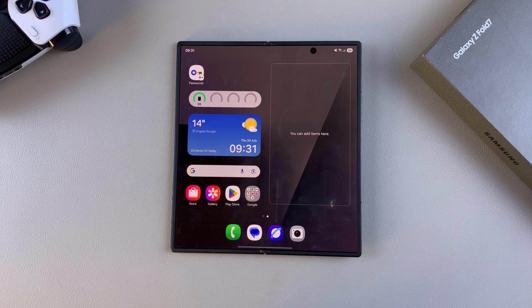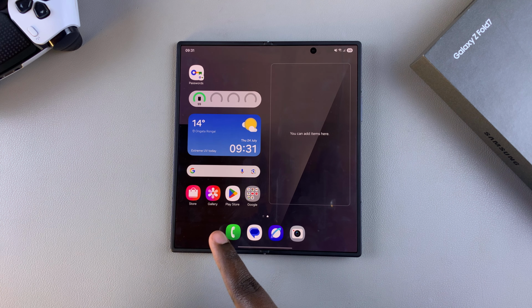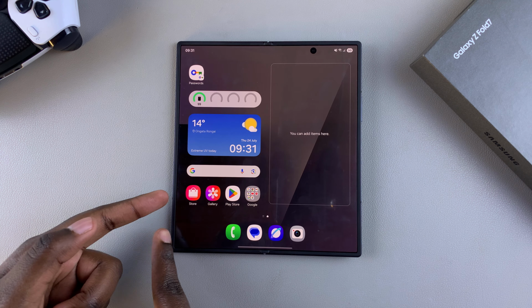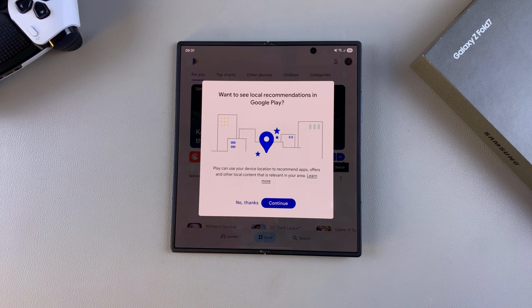So in this video, you'll learn how to install the Samsung Music app on your Samsung Galaxy Z Fold 7. So the first step is to choose whether you're installing it from the Galaxy Store or from the Google Play Store. Bear in mind that this will need you to either have a Samsung account for the Galaxy Store or a Google account for the Google Play Store. Once you've confirmed where you're installing from, just tap on the app to launch it.